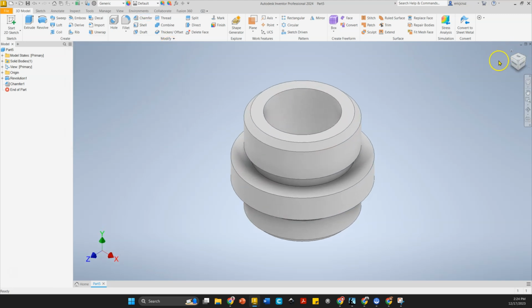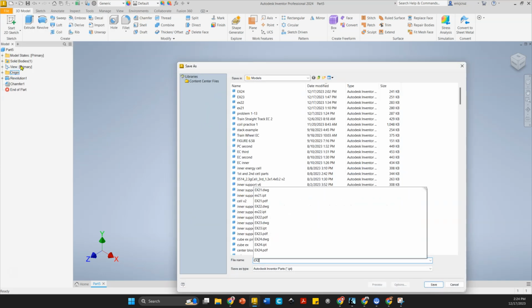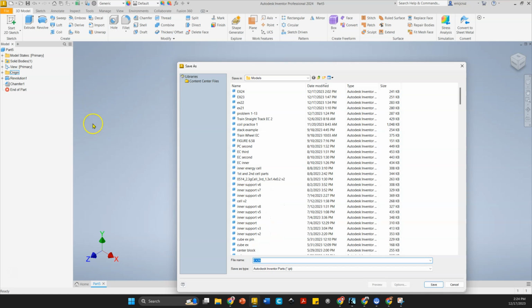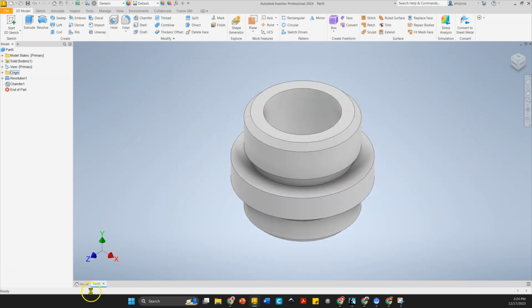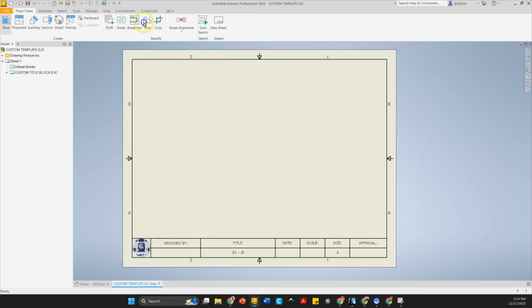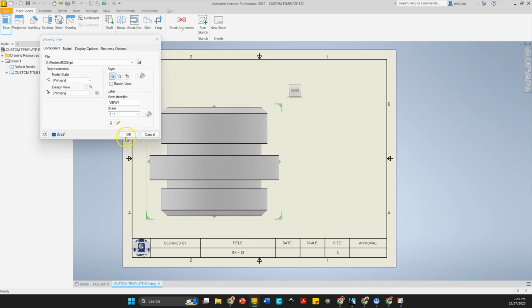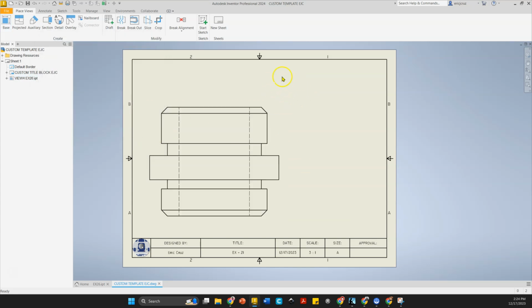Click your home button. I'm going to walk you through real quick how to dimension the chamfer. So let's save this as exercise 26. I like to just type EX26. Save. Let that save for a moment. Okay. Click home. Let me open up my custom template. Base, and I'm going to make this larger so you can see what I'm doing. But you don't make it this large on your technical drawing. You're going to match my example.